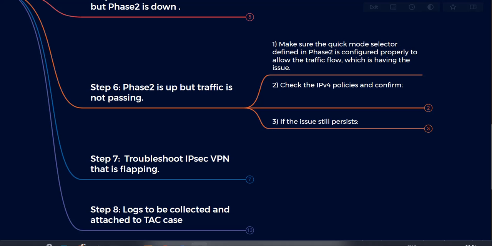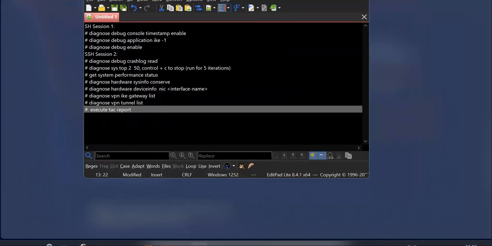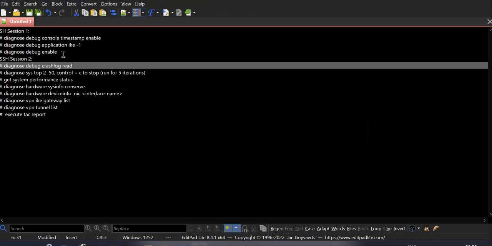My mind map is not working, so sorry for that. It is hung. I can't do anything on that right now. But let me show you.